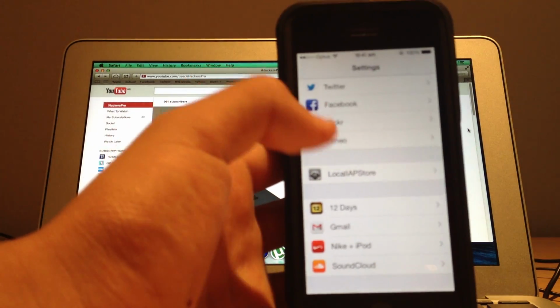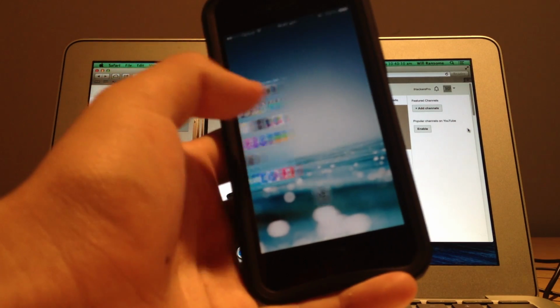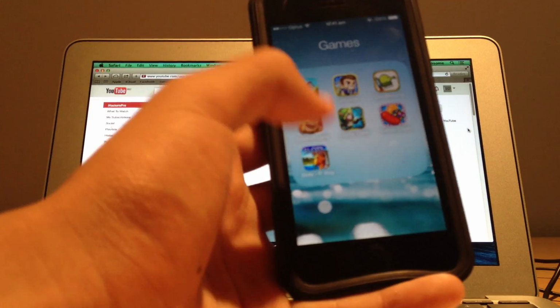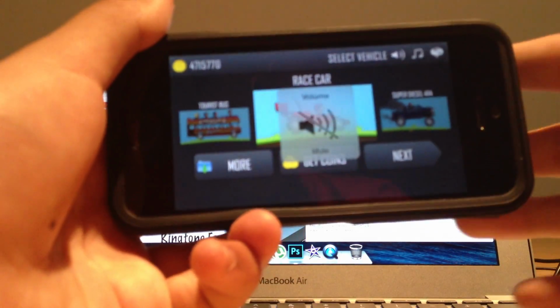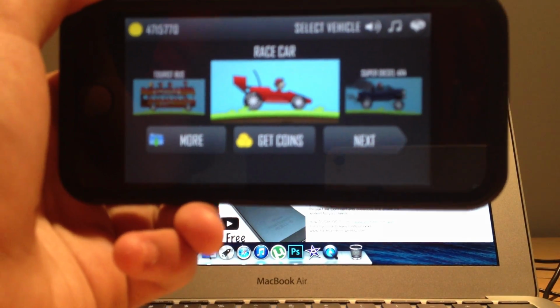I have it in my settings, and it is enabled. So I'll just show you quickly what it does. I'll go into Hill Climb. This doesn't work for all our devices, just letting you guys know. And basically, this allows you to get free in-app purchases.